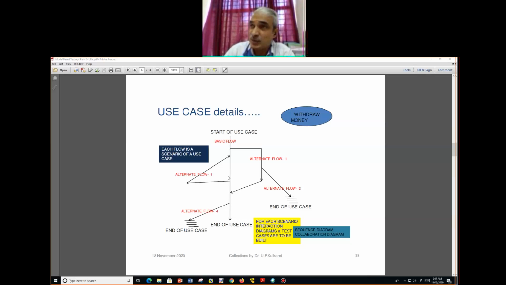10,000 is there in your account. It's a valid money, right? But 10,000 rupees is not there in the ATM machine itself. Then also the use case terminates, right? So these are all alternative flows we call a scenario, right? So multiple scenarios, all possible scenarios, make a test case, right?